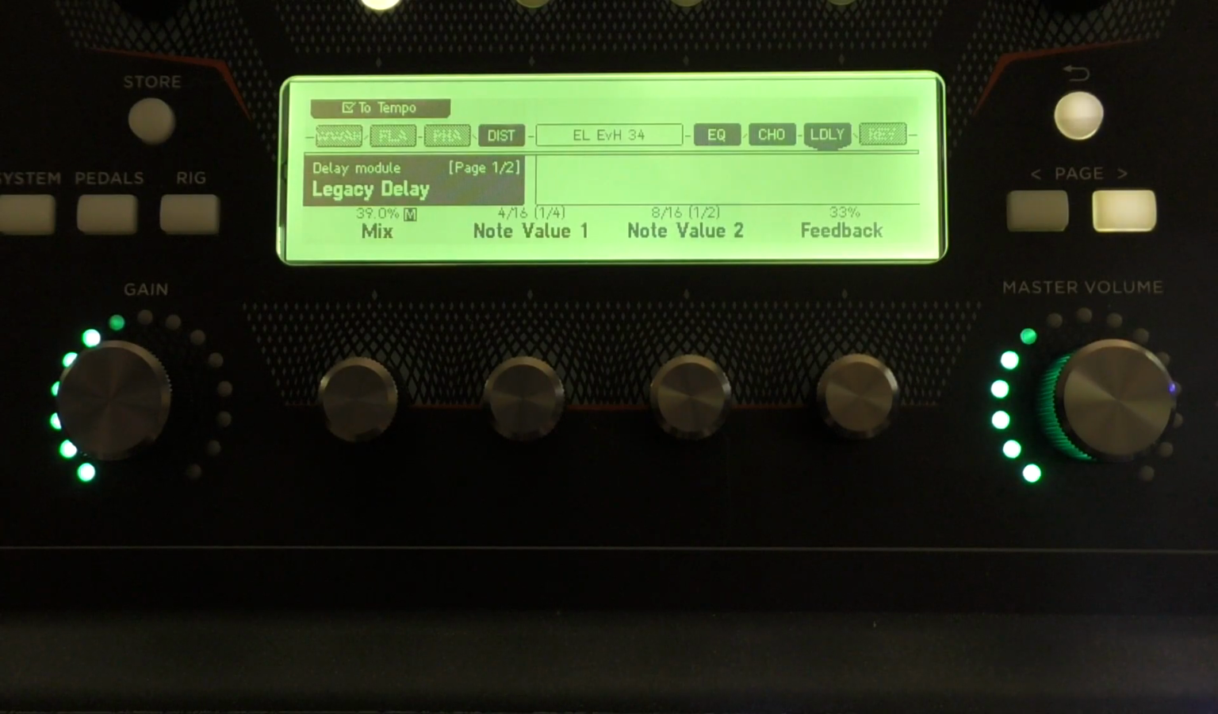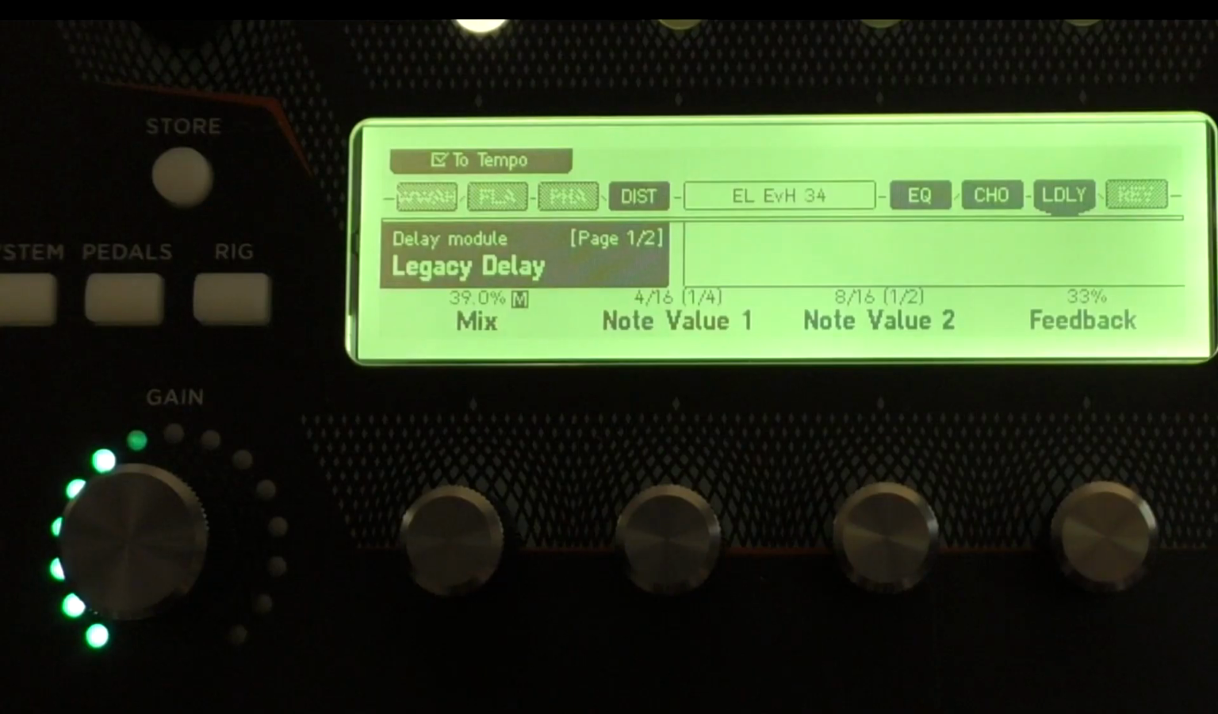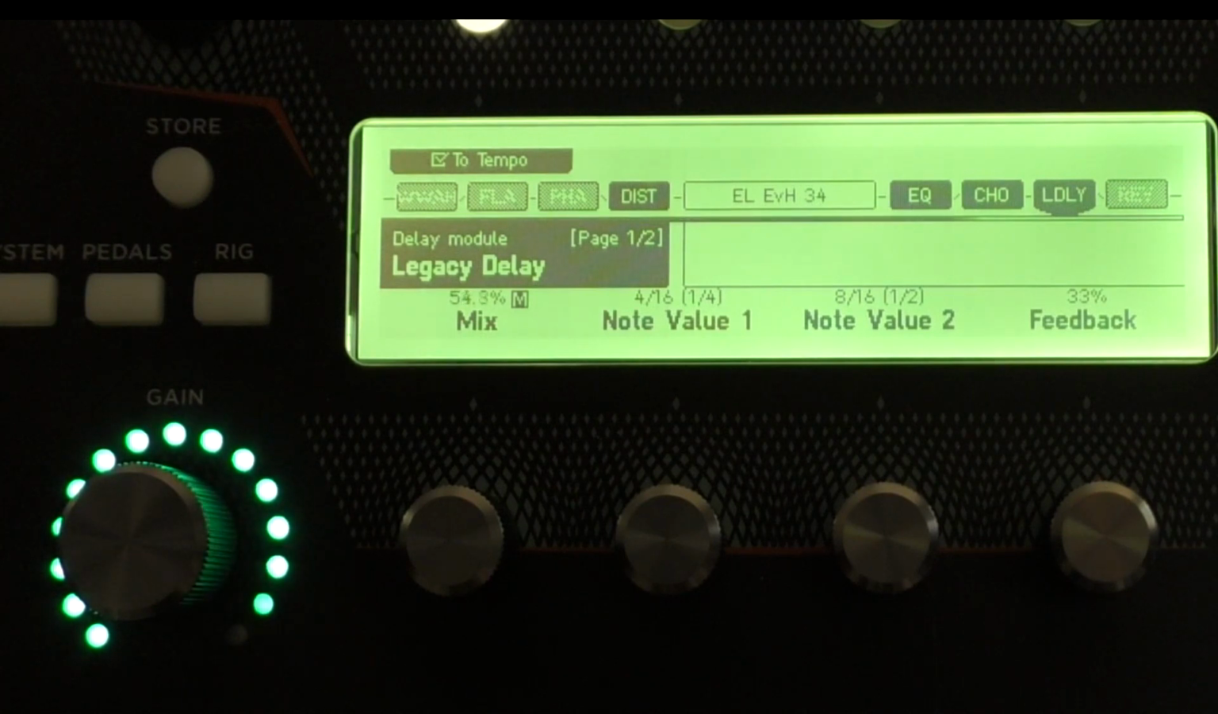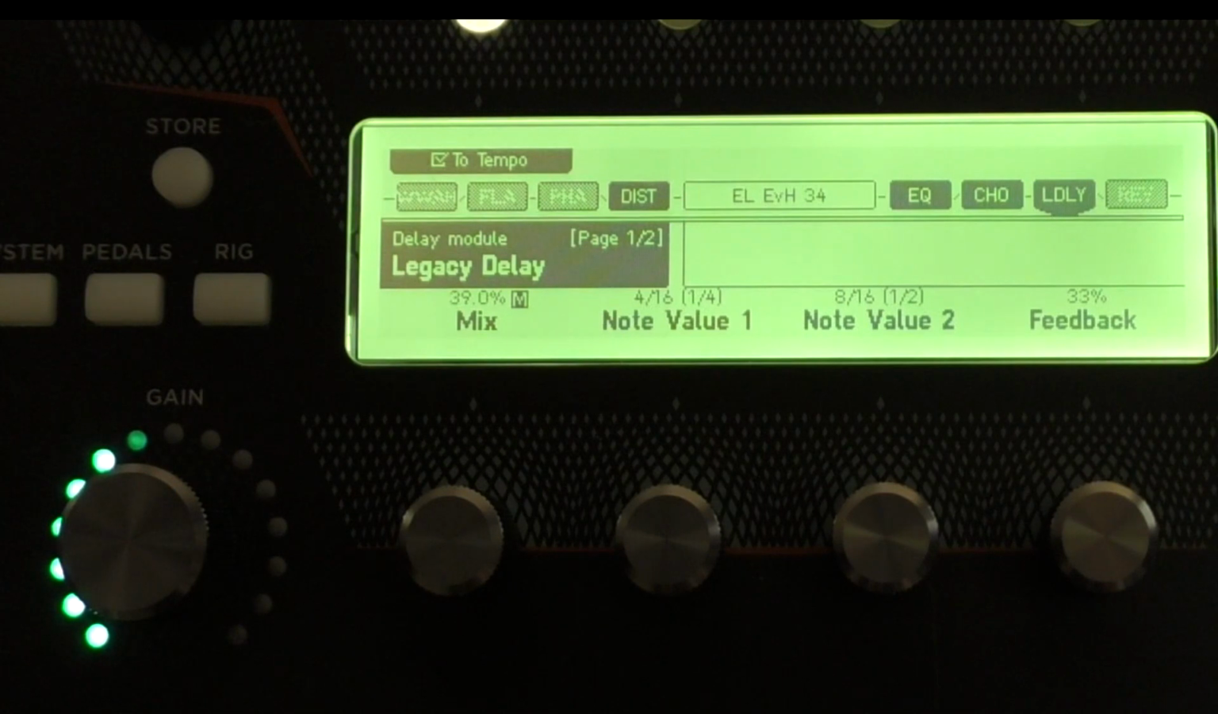So here's a quick example of what happens when you hit the morph button after you've done some programming. Take a look at how the gain of the amp and the mix of the delay pedal change as I hit morph. Now let me go back down to the bass tone. So that's basically what happens when you morph.